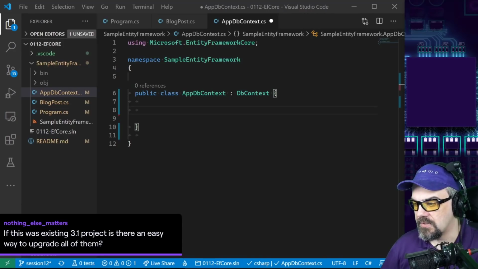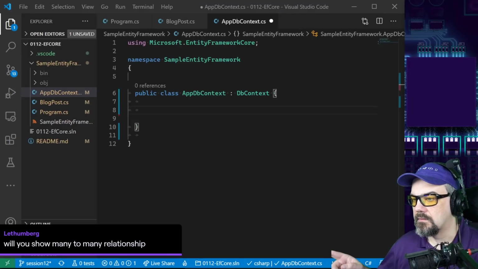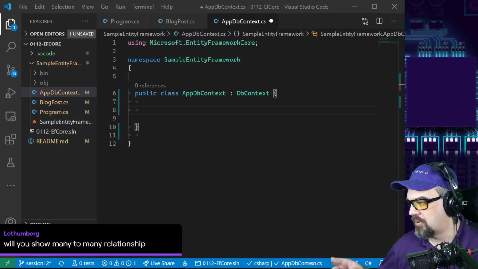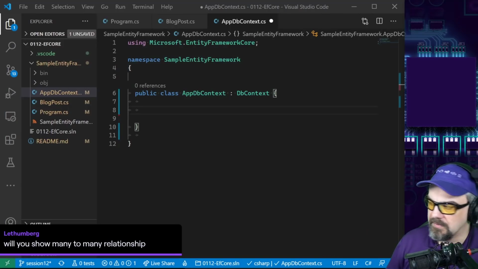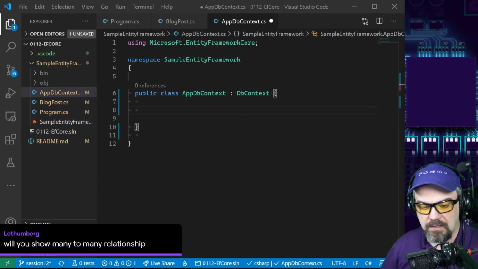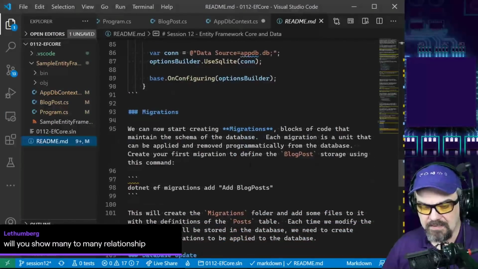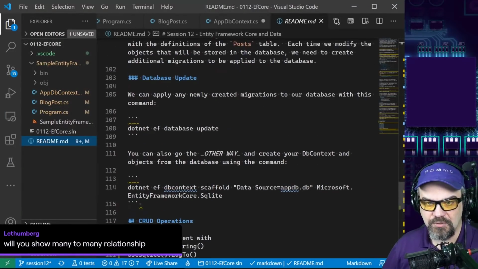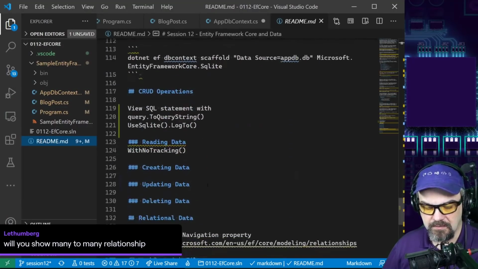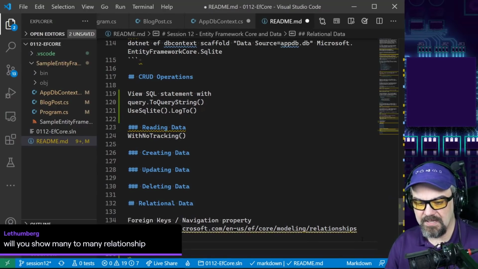Okay, next question here is from Let Humberg. I think it's Let Humberg. Will I show many-to-many relationship? I'll take a note on that, and we can get into that. I wanted to make sure I went in the direction that we needed here. Relational data, relationships. Let's show many-to-many if we get there.